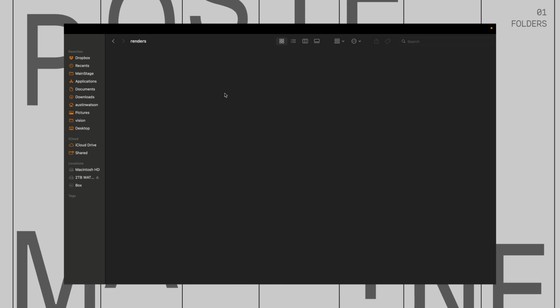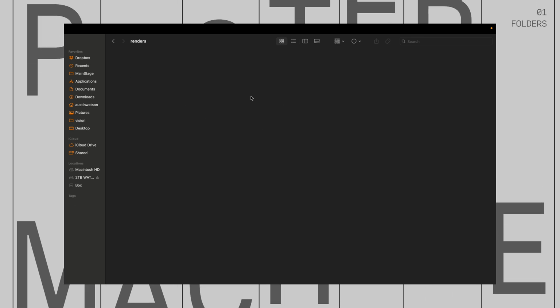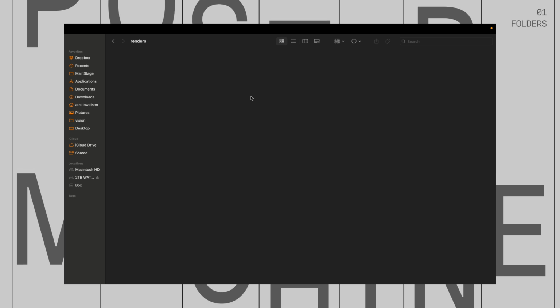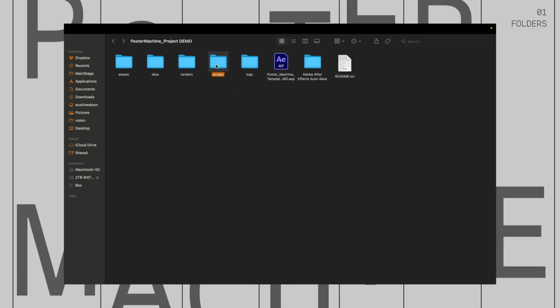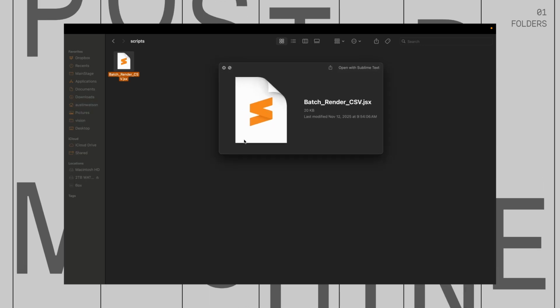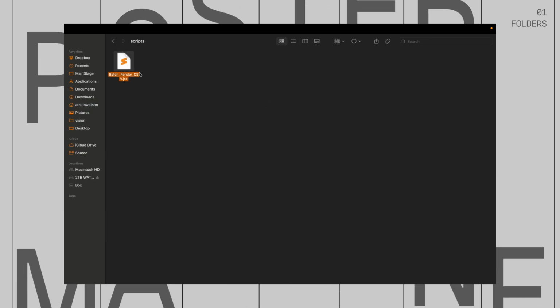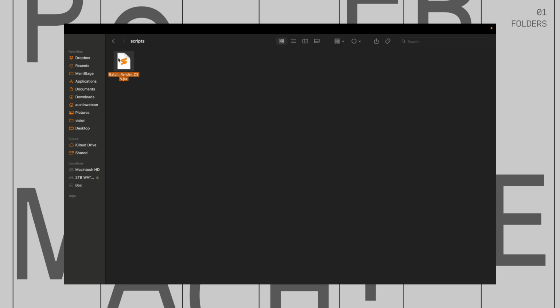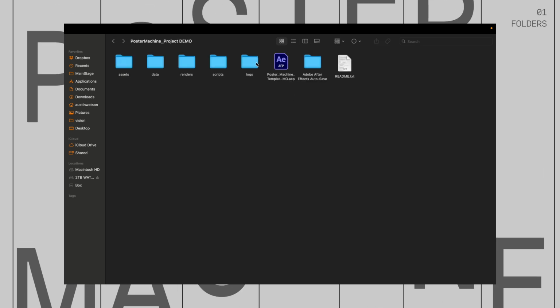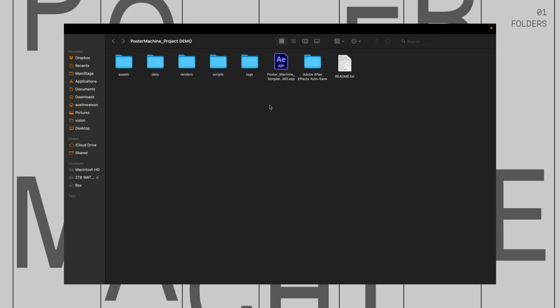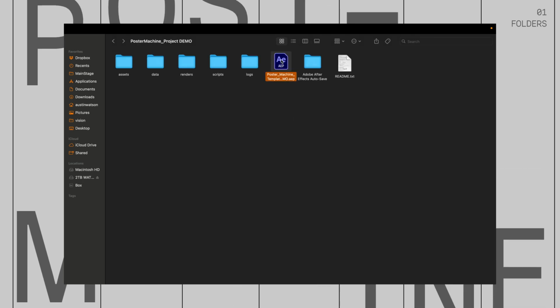Renders, cool. The only thing that you need to know about this is where your exports will go. So once you finalize everything in After Effects, hit render, they will go to this folder. Scripts. This is where we will go to access the script to run it within After Effects. We don't really need to go into it and change anything. It should be good to go. Logs is another one you don't really need to worry about. It's more of a backend thing.